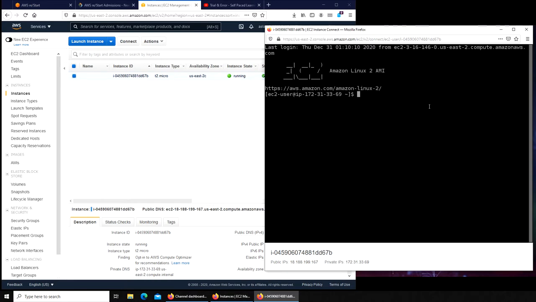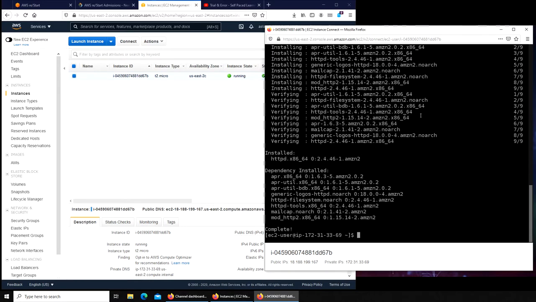Now, to make it a web server, we have to install Apache. Apache is the web server that turns any machine into a web server. So we're going to use yum. You have to put sudo, so it makes sure that the command you run will have admin privileges. sudo yum install httpd, which is the Apache name, with -y for yes. You can see it downloaded, unpacked, installed, and it says complete.